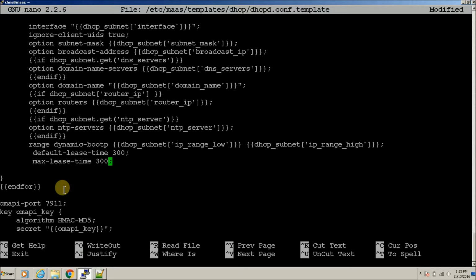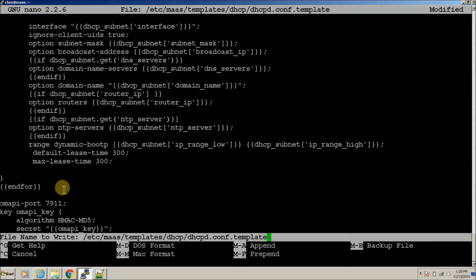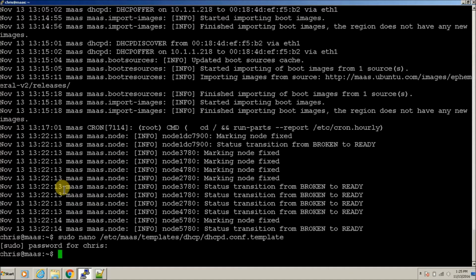So that's a pretty good range. So I put that in there so that they would release faster. So we can exit this, and it's probably just a good idea to go ahead and reboot after you make that change.